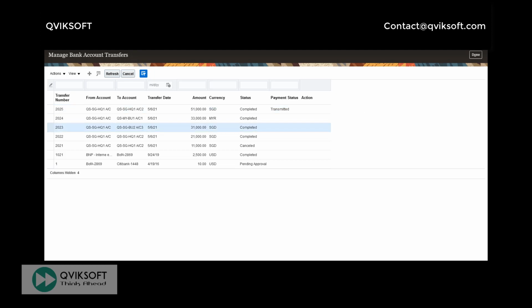To generate the accounting entry for this, I can go ahead and do the reconciliation. After reconciliation, the system will generate accounting entries. As I mentioned earlier, the AP process is only facilitating file creation. It will not generate any accounting entries for you.